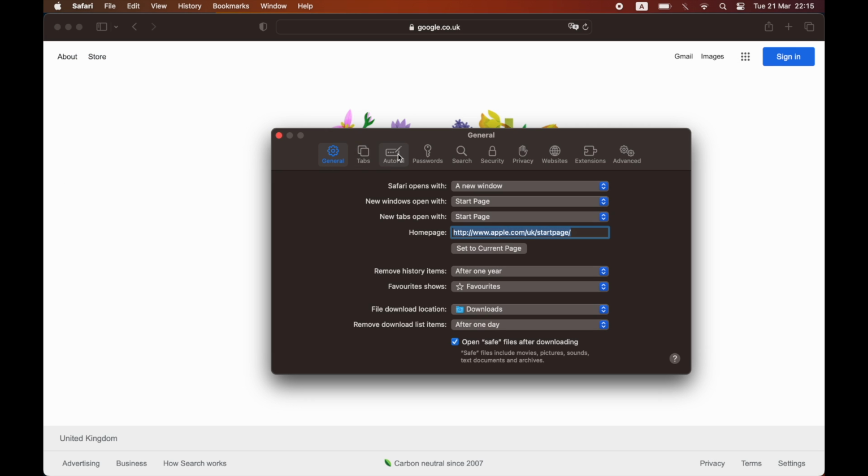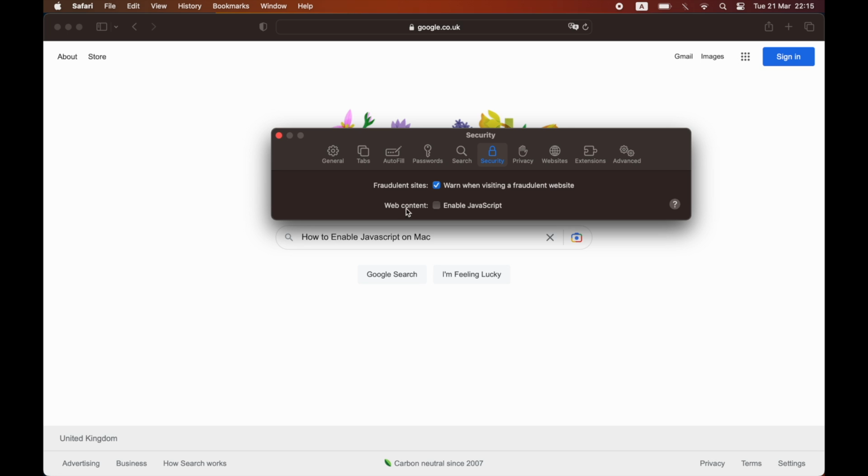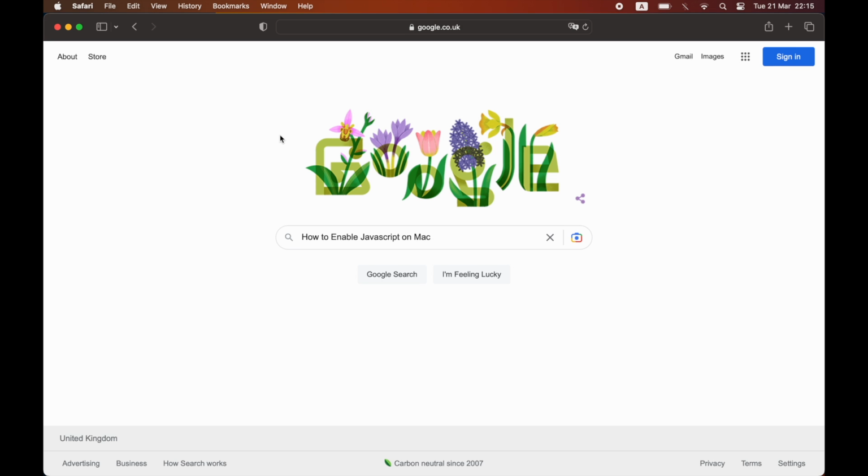Next, you will look for the toolbar at the top where it says Security. Go ahead and click on the Security section, and then there it will say a part where it says Web Content. Then you want to click the tick box there where it says Enable JavaScript. Once that's ticked, you know it's enabled.